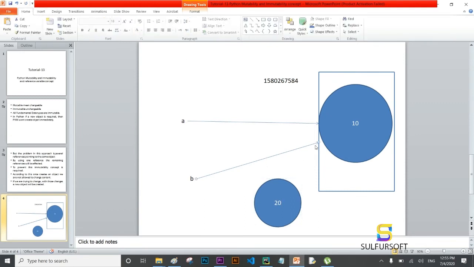This variable changed its reference toward 20. Instead of changing this, we have created a new object. This is called the immutability concept: once an object has been created, it will remain unchanged throughout its life.